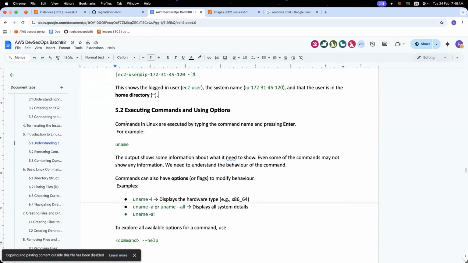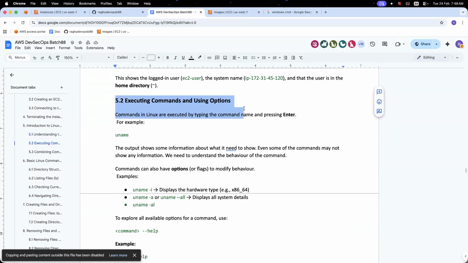Now the next one is executing commands using options. In the command line, what we do is execute commands. And those commands may not be standalone commands. Those commands are going to have some options as well. In the command line, anything you want to do is merely a command. Everything is a command in the command line.